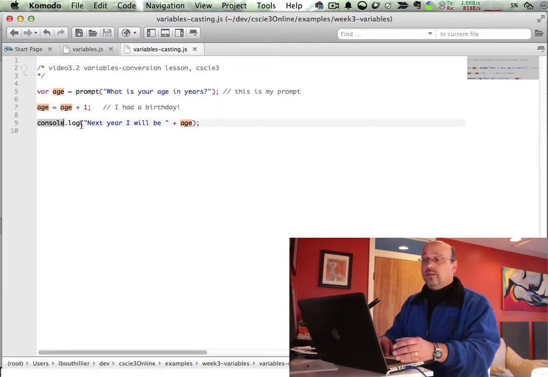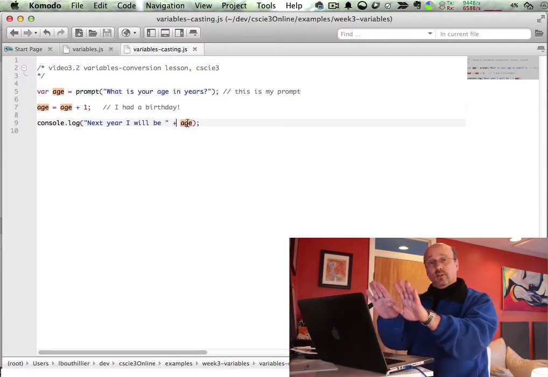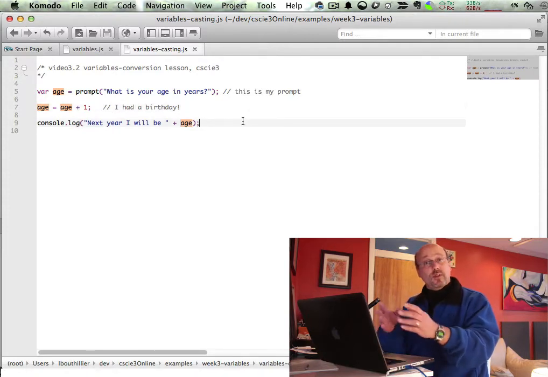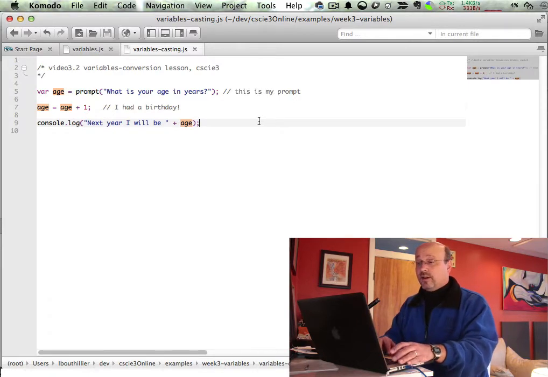And then I'll use console.log to output the sentence, next year I will be, and I'm using the plus sign here as a concatenator to take these 2 strings and put them together into one longer string, as opposed to here where I'm using it to do mathematics. It's one of the things about the plus sign in JavaScript that it can be used both on numbers and on strings with different effect, which is part of what the topic of this video is.